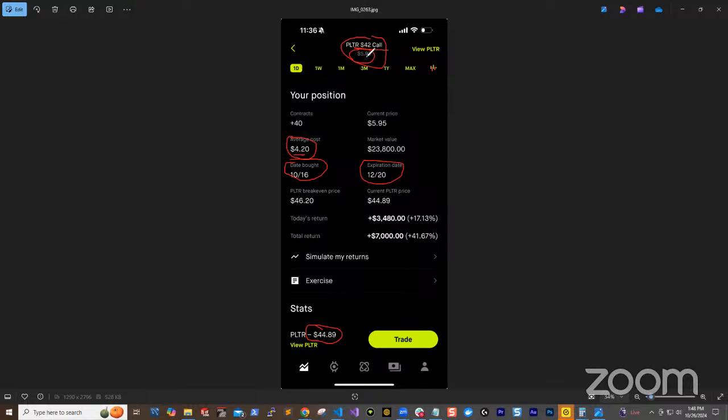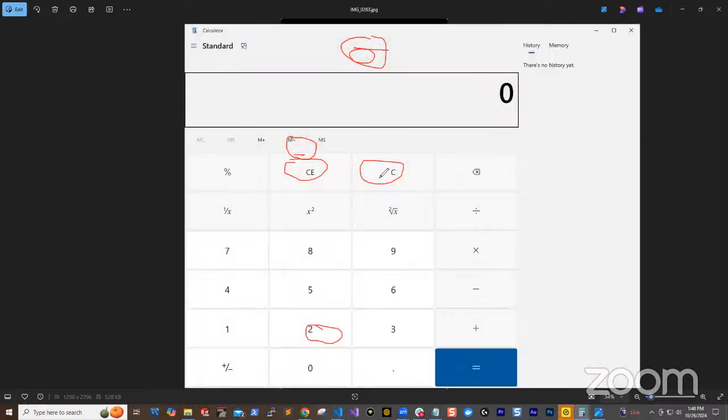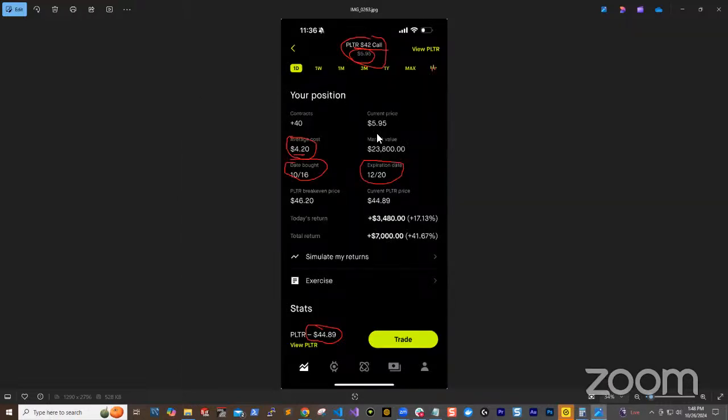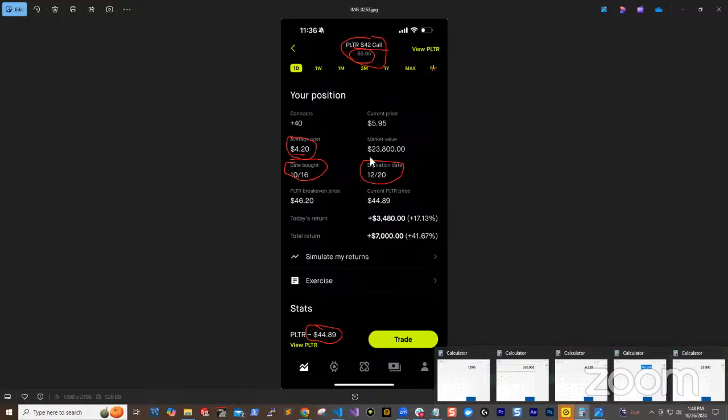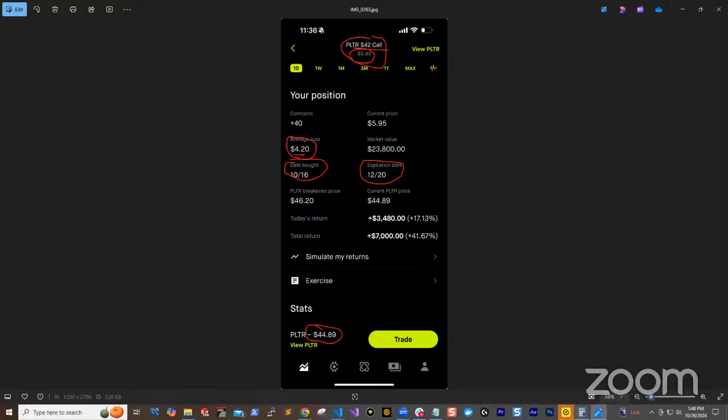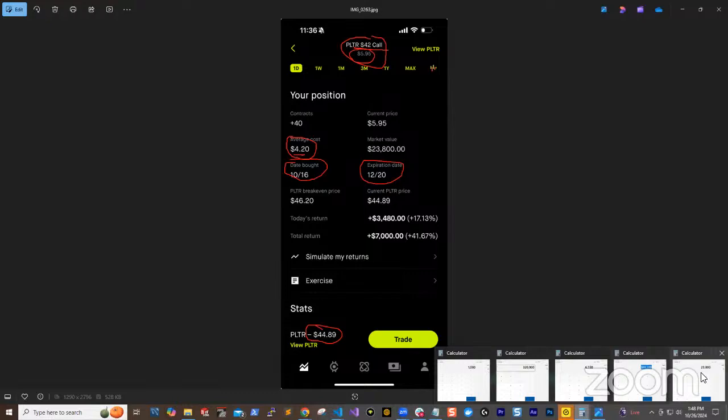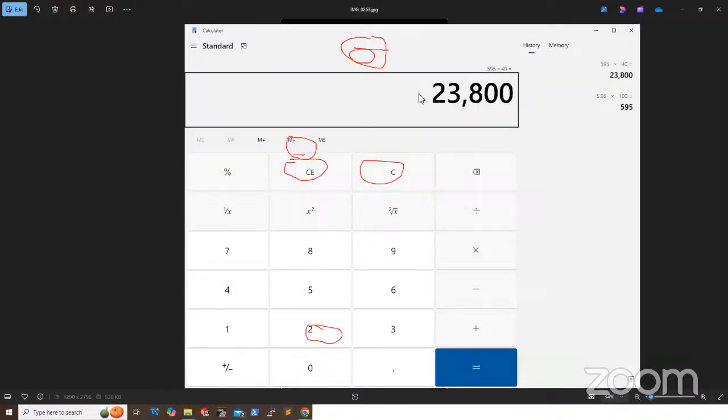So that $5.95, mind you, they are multiplying it. So if we multiply, let's do it. You'll see that it will come out to that one. So if we multiply 5.95 times 100 times 40, right? That's what you are seeing here, 23,800. You bought 40 contracts, right? Yeah, I bought 40 contracts. So it's 23,800, you can see here what I just did. So that's how much the entire thing is worth.